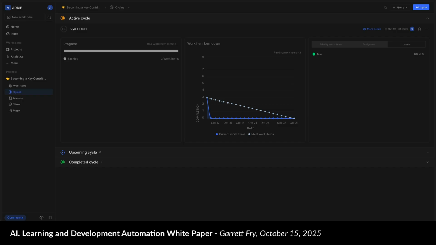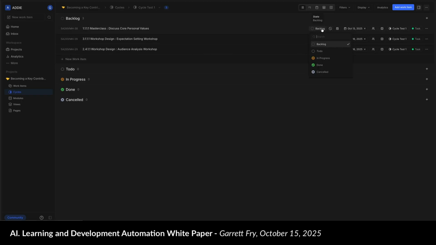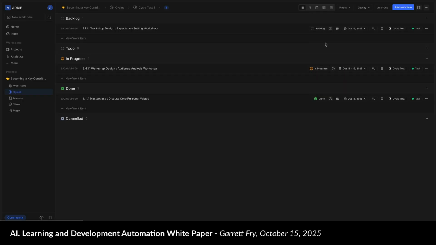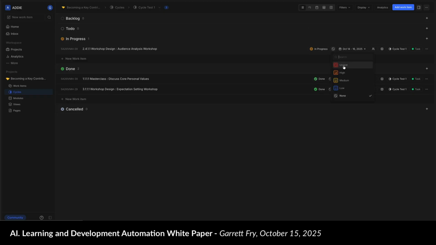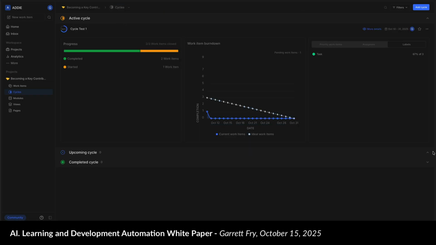To give you a better idea of the dashboard here, I'm going to go into our tasks and set these as different statuses. And then I'm going to set them as different urgency levels and then make some assignments. So you can see here our cycle is 66%. We have 2 work items completed, 1 that has been started.